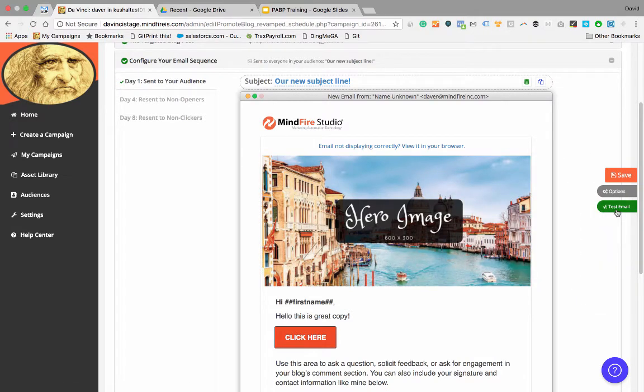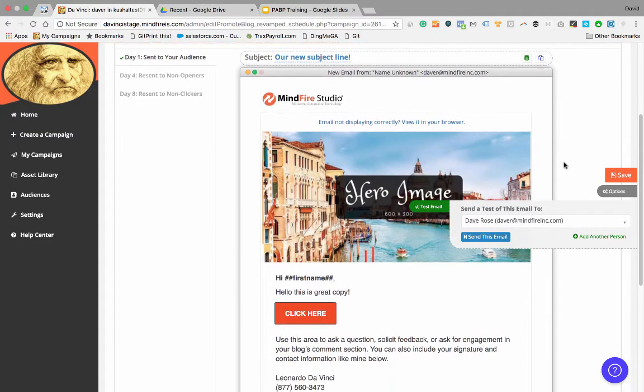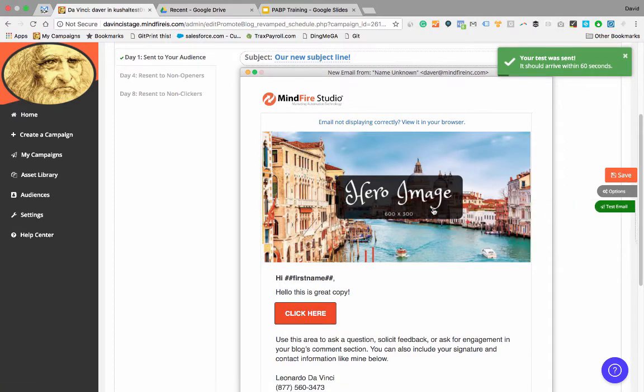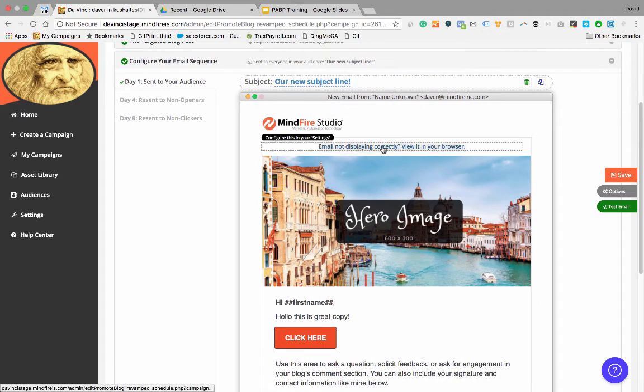Now, DaVinci makes it very easy for you to test your emails. By default, it knows that you probably want to send it to yourself. So you can send a test to yourself. Simply click that button and, oh, there we go. It says the email should arrive within 60 seconds. You check your inbox, and there you've got your email. So that's how you create the first email.